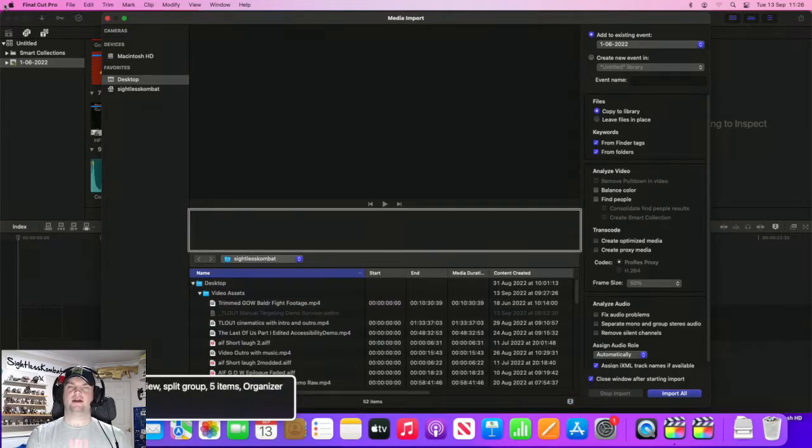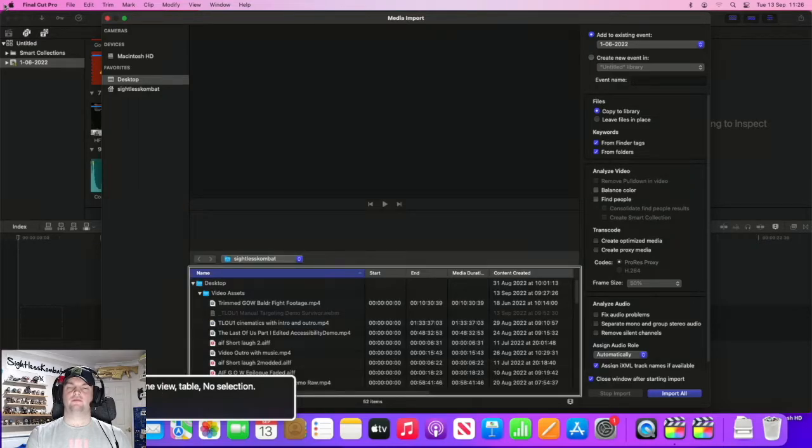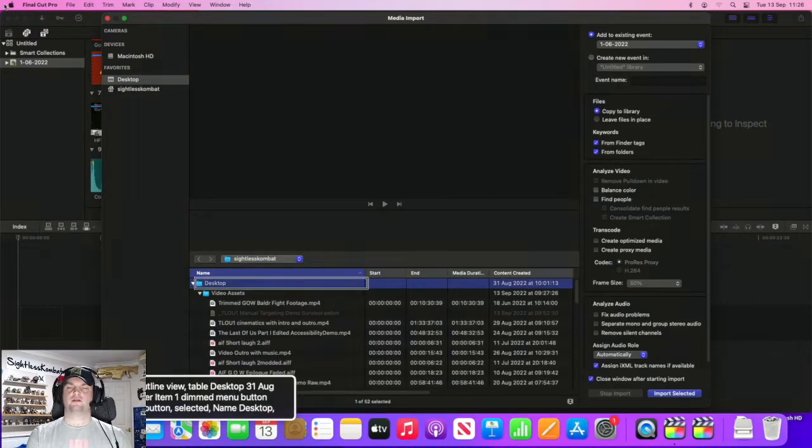To go into there, we press VO end. Organizer, film list, outline view, table. And then we do the same thing again, to get into the table. So Control Option Shift down arrow.